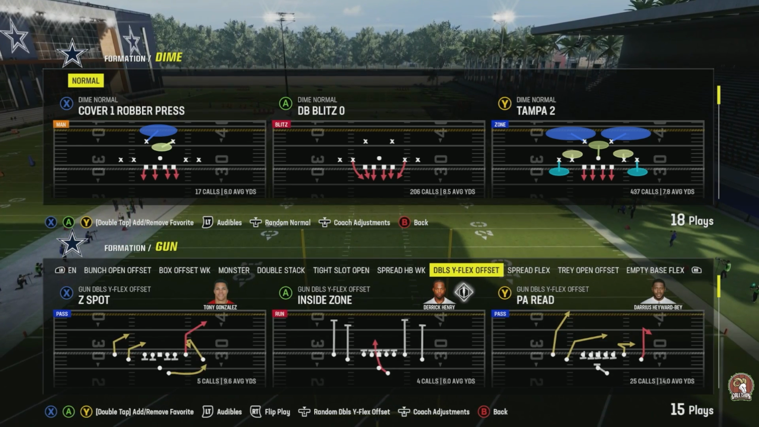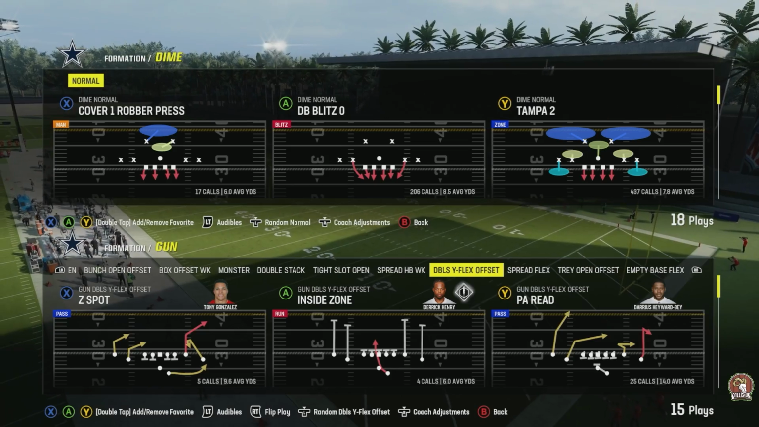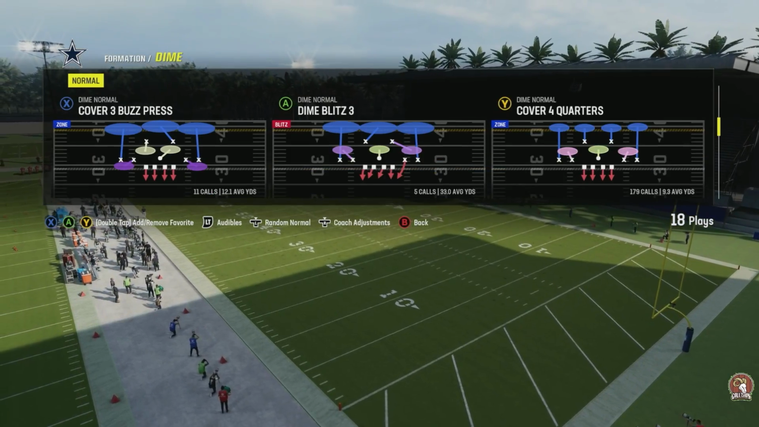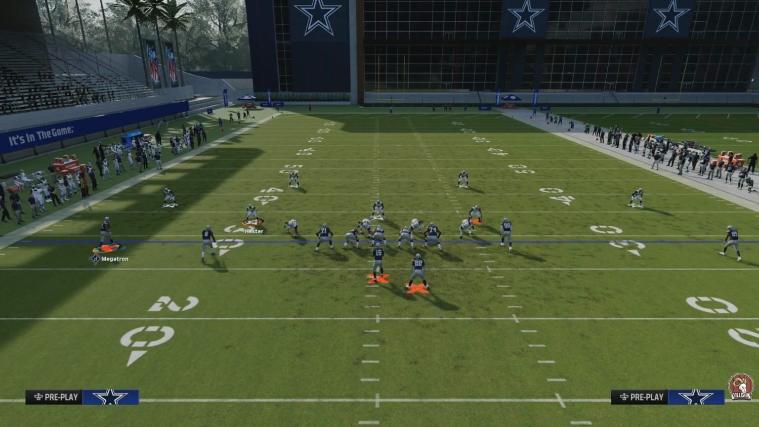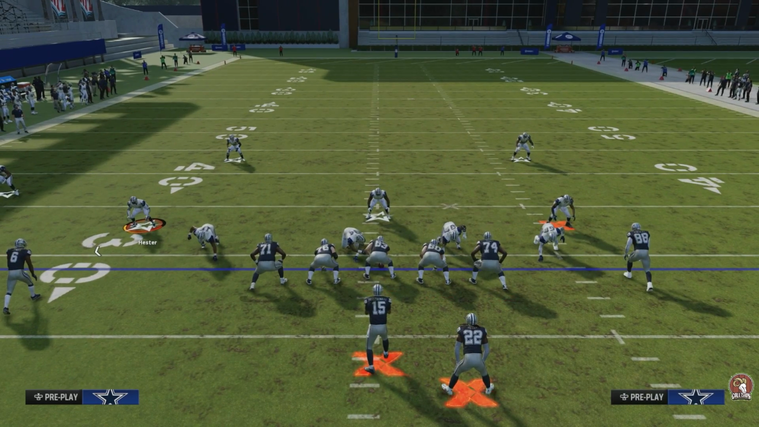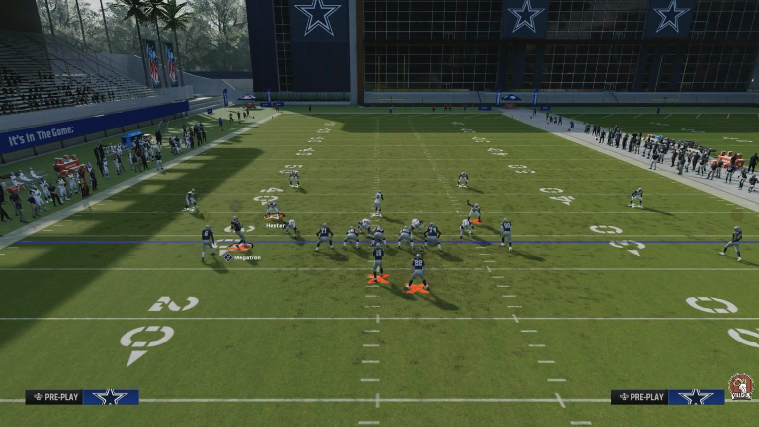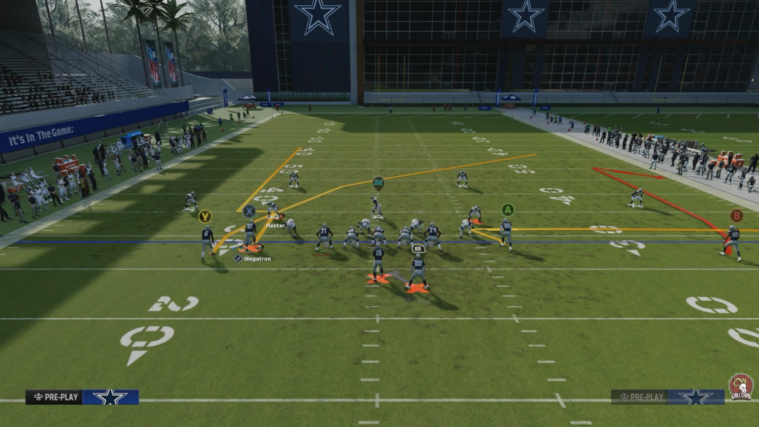For this breakdown, guys, we're going to start with PA read with the running back on the far side. I'm going to go ahead and run cover 4 quarters at a dime. And you guys are going to see here, to begin, all we're going to be doing here is motioning in our number 1 on the short side. We're going to put him on an out and up. We're going to cross our Y. Play art looks like this.